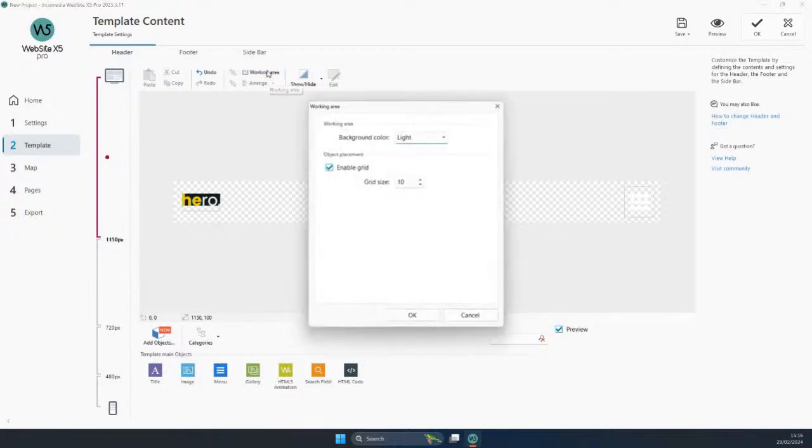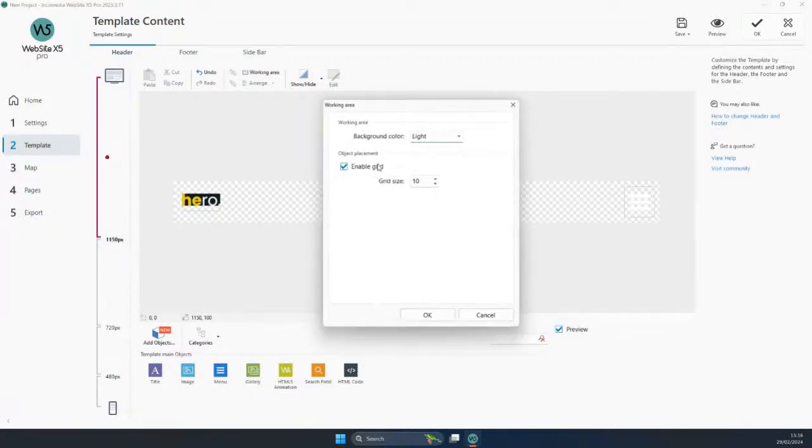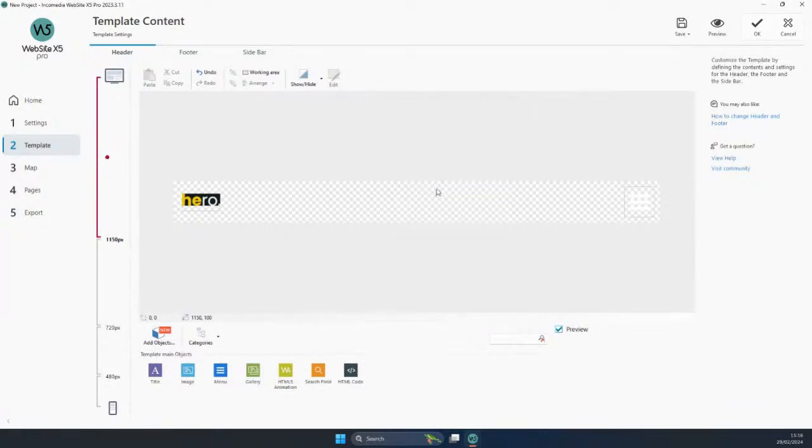Again, in the working area section, this part right here, something you might not have used that often, is the object placement, grid, and grid size. So the grid size essentially means this.